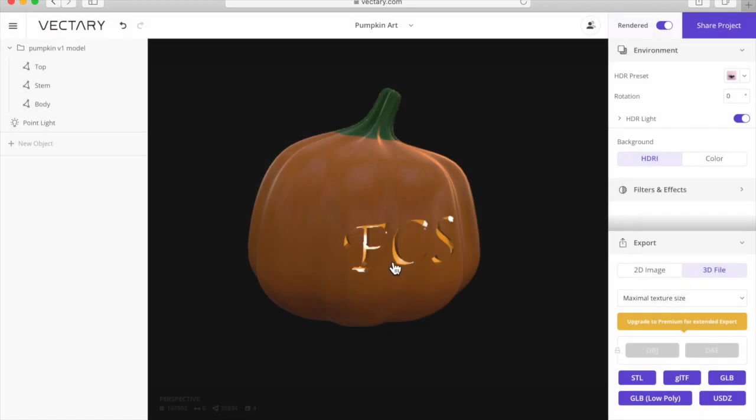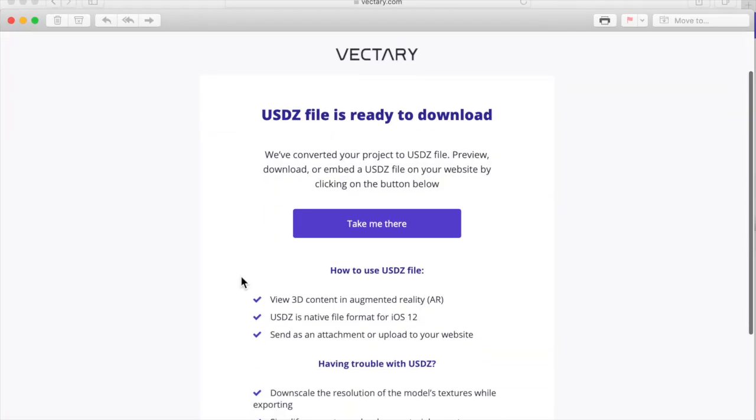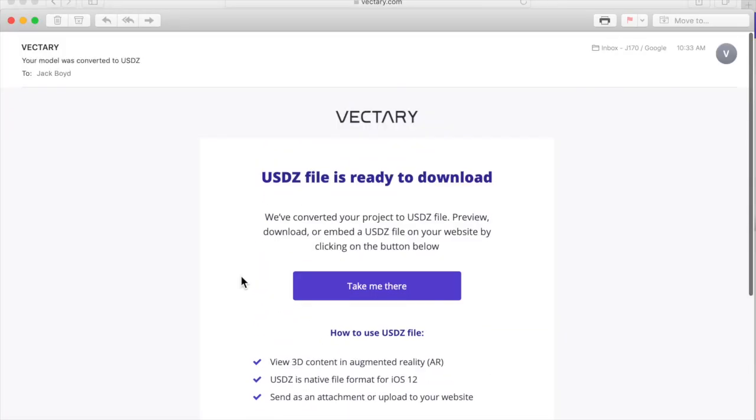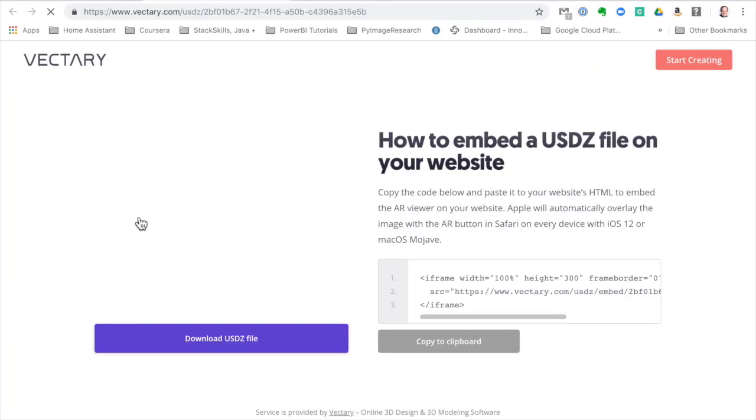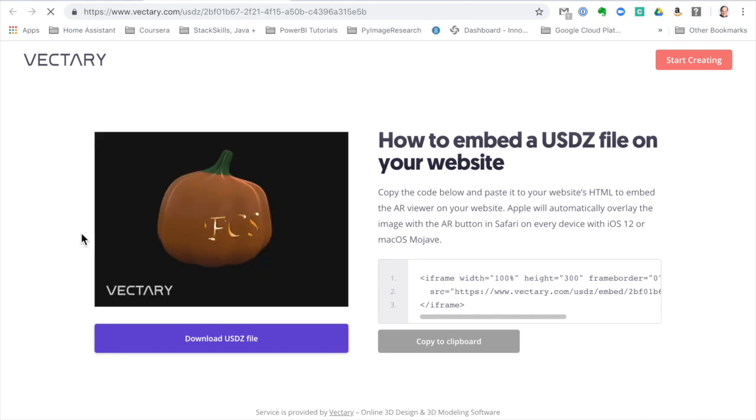So it's done. Now what you'll do is you'll get an email from Vectory with some information on how you can embed that in a web page. So this is what the email will look like. You can go ahead and click on Take Me There, and you'll view a web page from Vectory that'll actually have your model viewable in augmented reality.